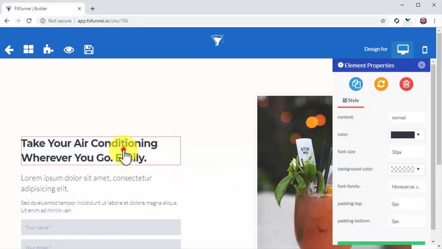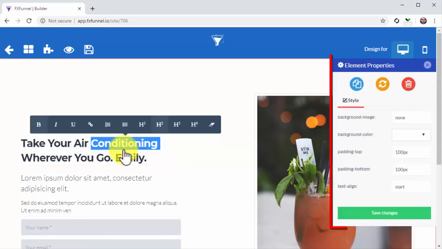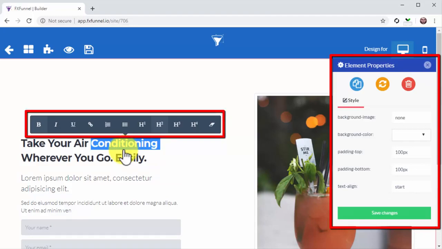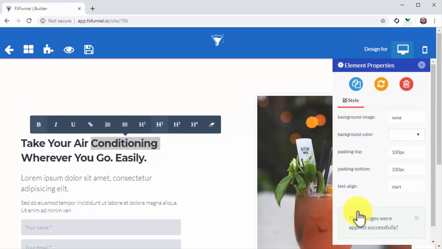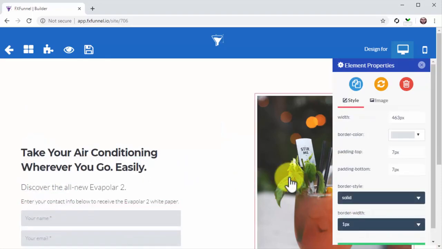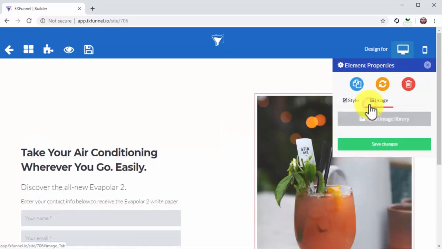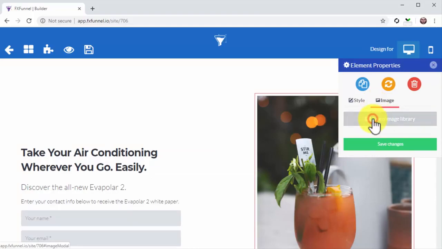You can further edit text by using the options available in the Element Properties window as well as on the formatting menu on top. Click on Save Changes after you make an edit. To customize the image, we'll simply click on the image and then we'll click on the Image tab. Now, we'll click on Open Image Gallery.